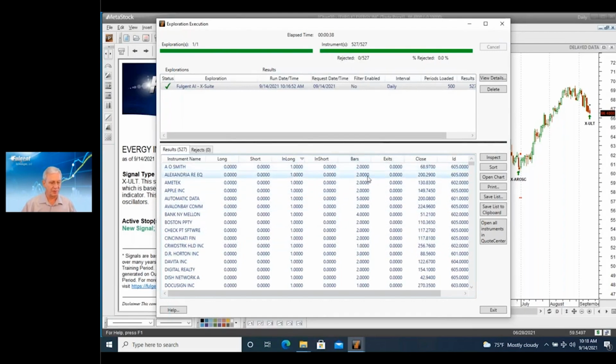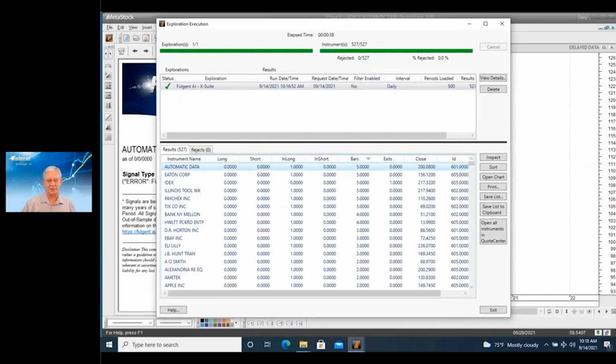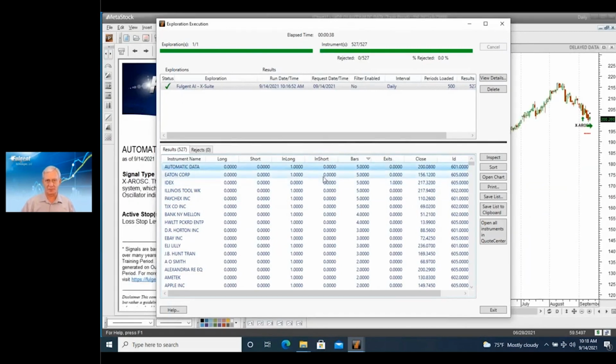This one's been in for 2 bars, 2 bars, 5 bars, 2 bars, 4 bars. Now, why do you care about that? Let me go ahead and sort on bars here. So this one's been in trade for 5 bars. What I can do is just look to see what's happening with that signal, because often, like we said, they can go sideways for a little bit before they revert.